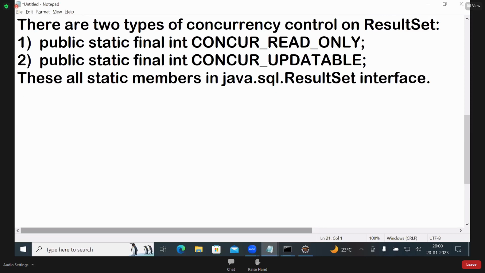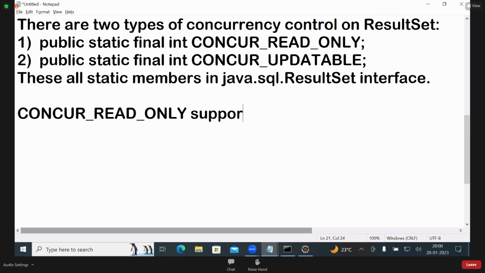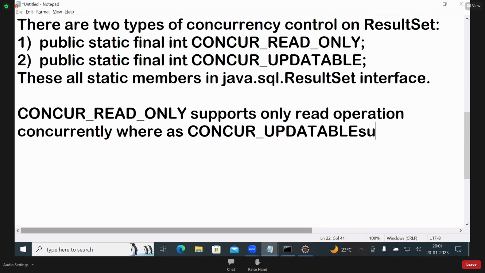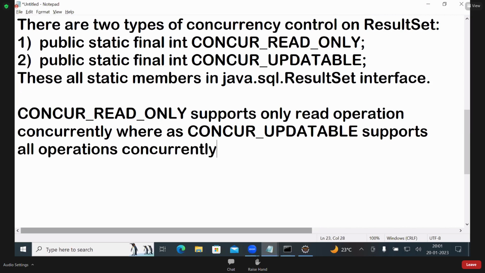What's the difference? I'll give it. CONCUR_READ_ONLY supports only read operations concurrently, whereas CONCUR_UPDATABLE supports all operations concurrently. CONCUR_READ_ONLY supports only read operation concurrently, whereas CONCUR_UPDATABLE supports all operations concurrently. That means more than one person can update at a time.